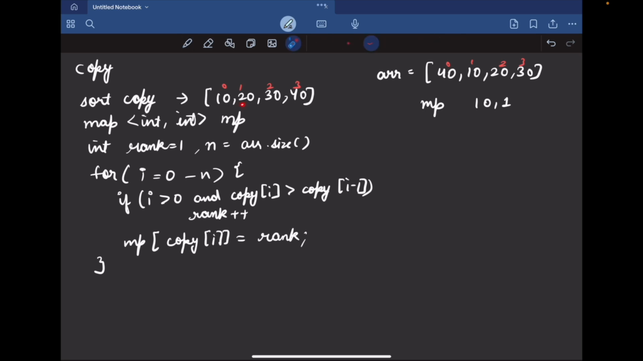The element is 20. Now here 1 is greater than 0. Yes, it is. 20 is greater than 10. Yes, it is. So we'll increase the rank by 1. So my rank will become 2.